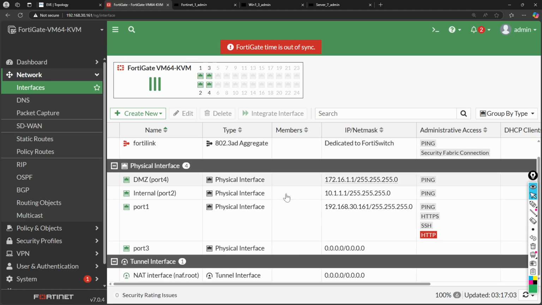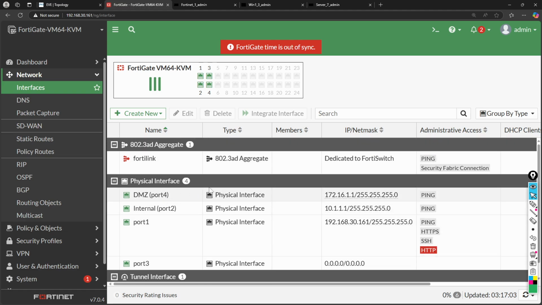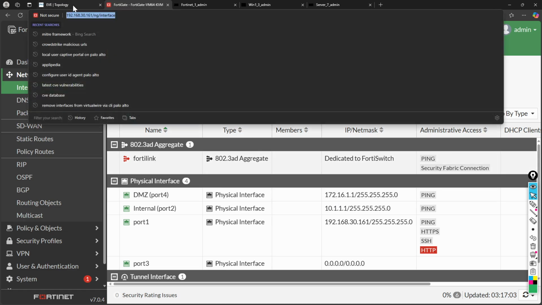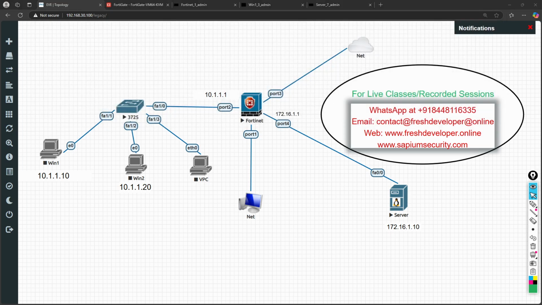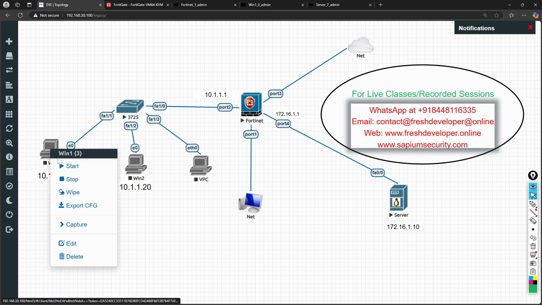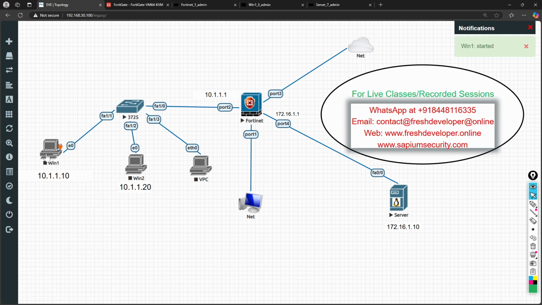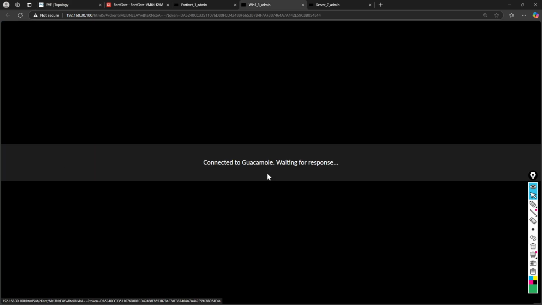All right, so now you can see that port 2 and port 4 are configured. You can see the IP address is visible here. That's how basically you can configure any of the firewall interfaces. Now, going to our ultimate conclusion, can you ping from this computer to the server or not? So let me start this computer. This is basically a Windows 7 machine, and from there I will try to ping this server.